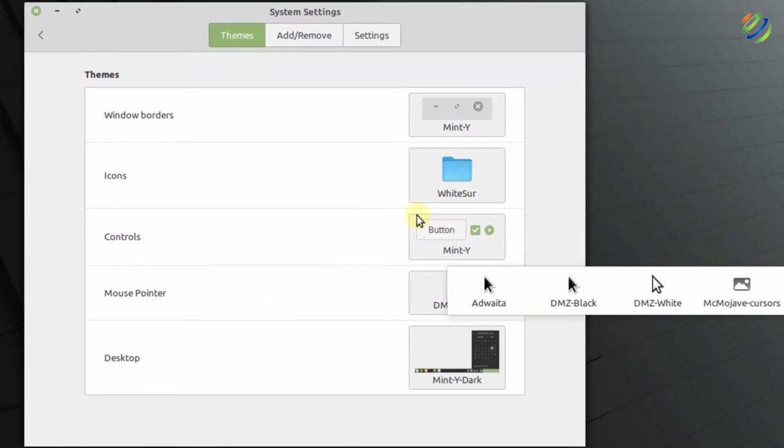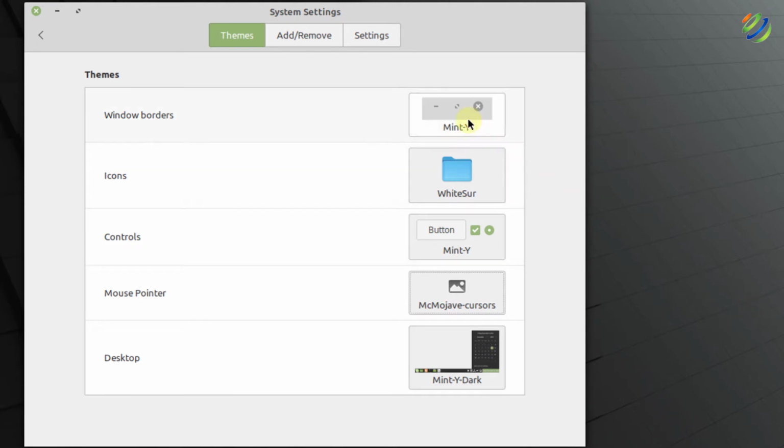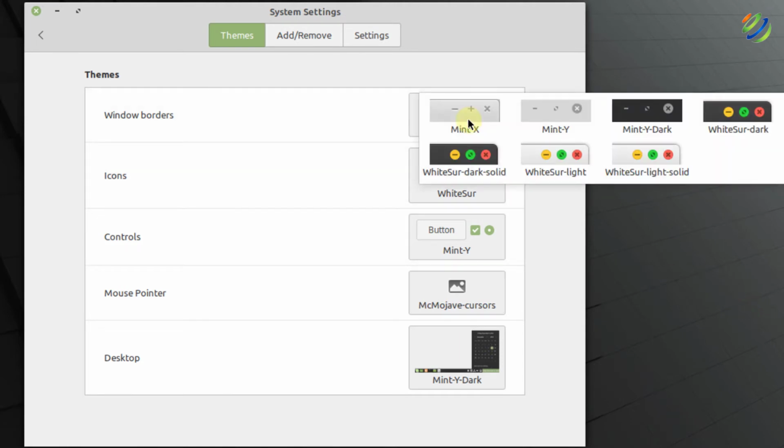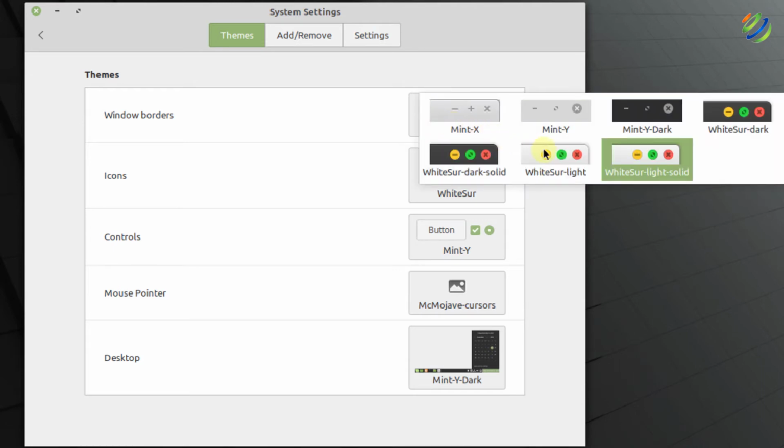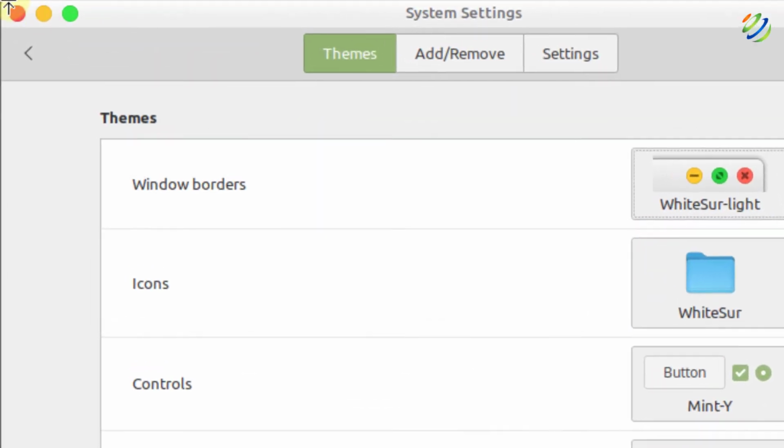Now let's move on to our mouse pointer and select the Mac Mojave cursors. Alright. And next you have to select for the window borders. So for this I am going to select White Sur Light. Alright, so now you can see that the minimize, maximize and close button style is changed, and it is similar to the style that we have in macOS.